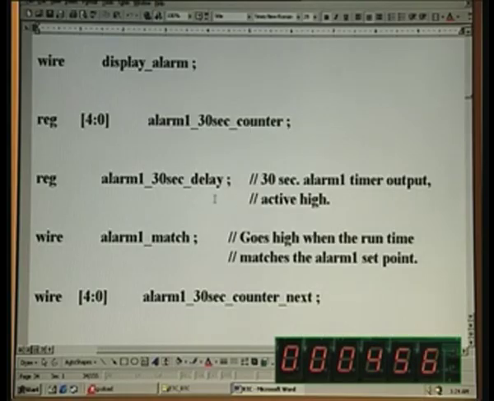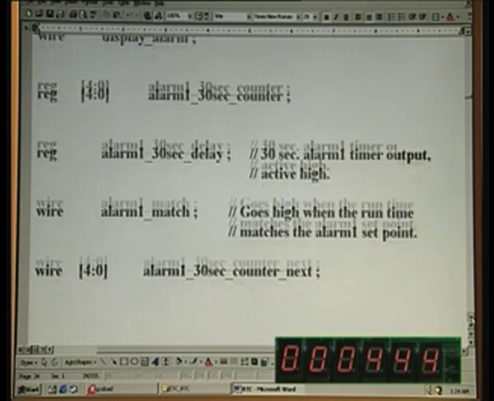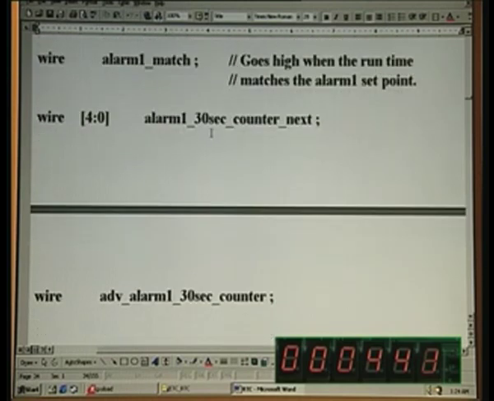Everything is automatic. If you want to introduce more automation, you are free to amend the code after you learn this. And you also need delay, another register, and you want to match for independent alarms. So for that another signal is required. This goes high when the runtime matches the alarm 1 set point. How to set, etc., we will be seeing. And we also need alarm 1 30-second counter next.